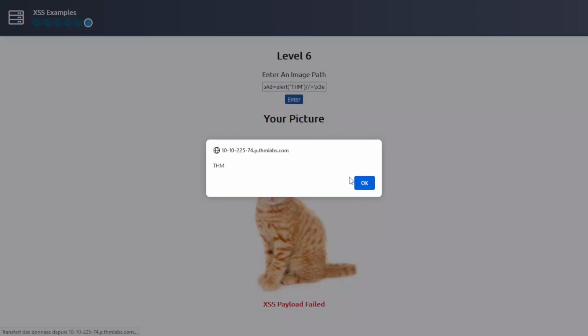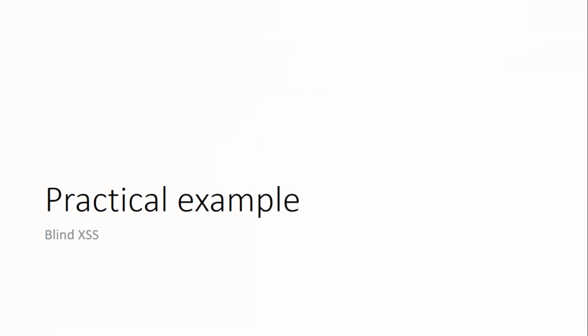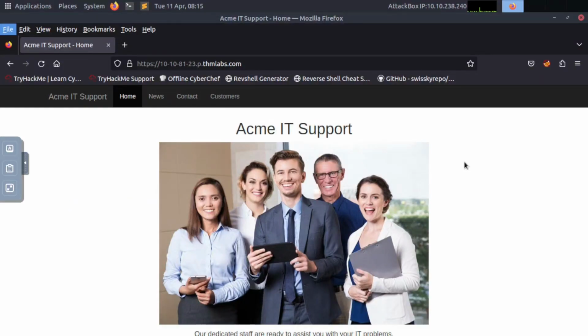And here we go. Works perfectly. For the last task, we will go over blind XSS vulnerability. However, we need to use the attack box because when using our own VM and the VPN, we can encounter some issues with receiving the request. So I tried it earlier today, but it didn't work. However, with the attack box, no problem. It worked perfectly. So let's do that.